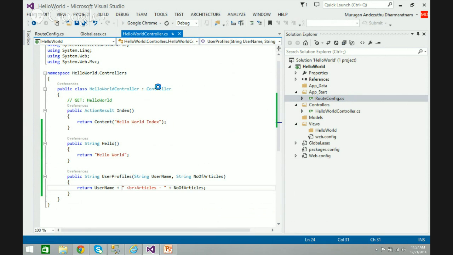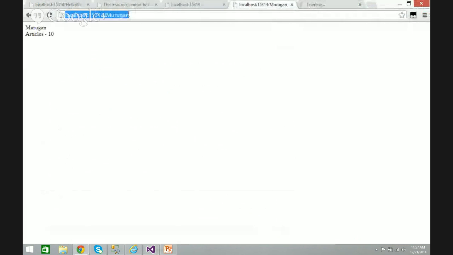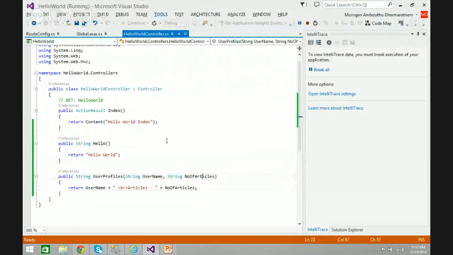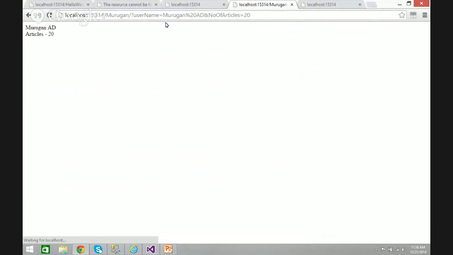And I would run this application. Here I would give username, and articles is equal to 10. Okay, this number of articles. Should I just give it as articles? I just put it as 20. So that's it. All right. So what happens is when I pass in the data, I'll just put a breakpoint here. I'll just put my friend's name, Anand.